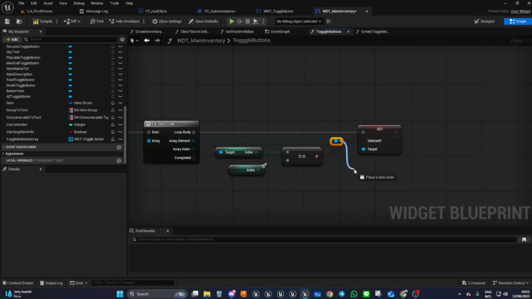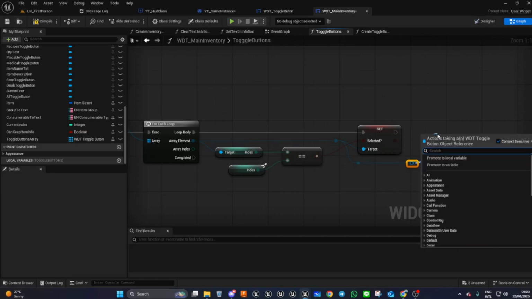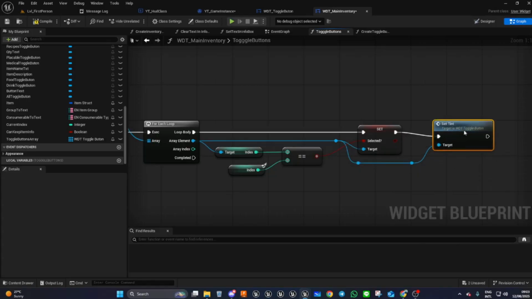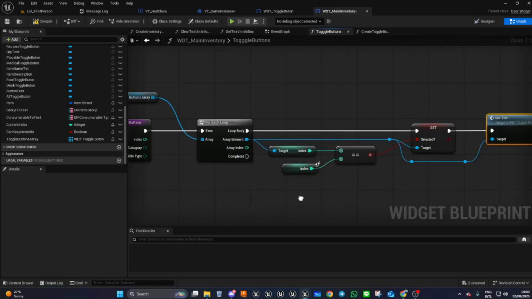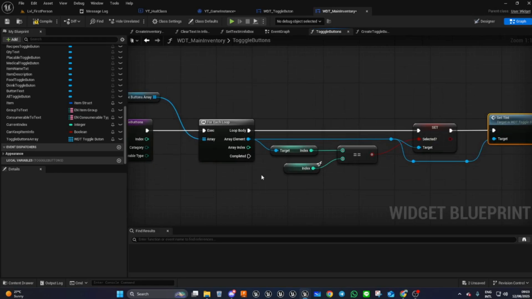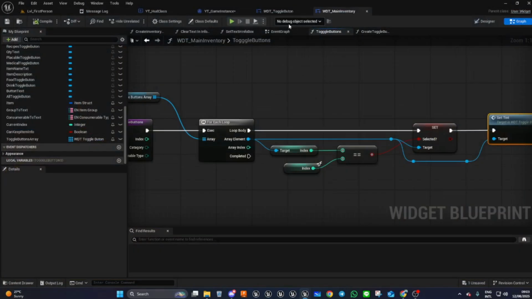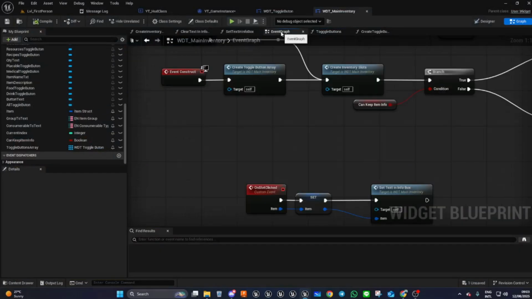Let's drag down here and add a reroute node. And from here, we're going to say set tint. I think I put set tint, the name of the function that we made, changing the color. Okay, so that is all we need for toggling the buttons. The next part we'll do is to sort the inventory, but let's have a look and see where that works. Going to play the game. Tab, we've got all, food. Now we're not changing our color. Why not? Because, like a fool, I didn't implement it.